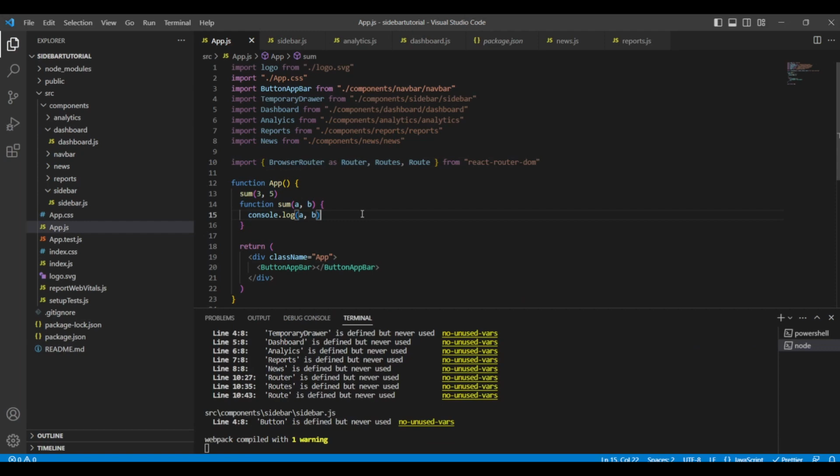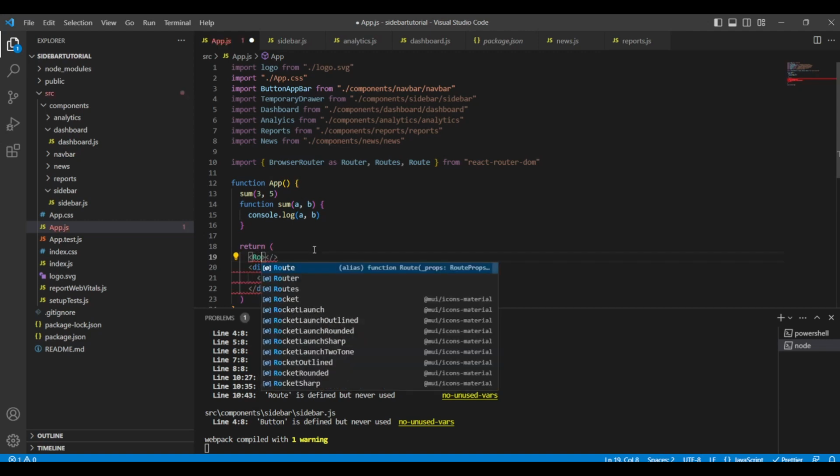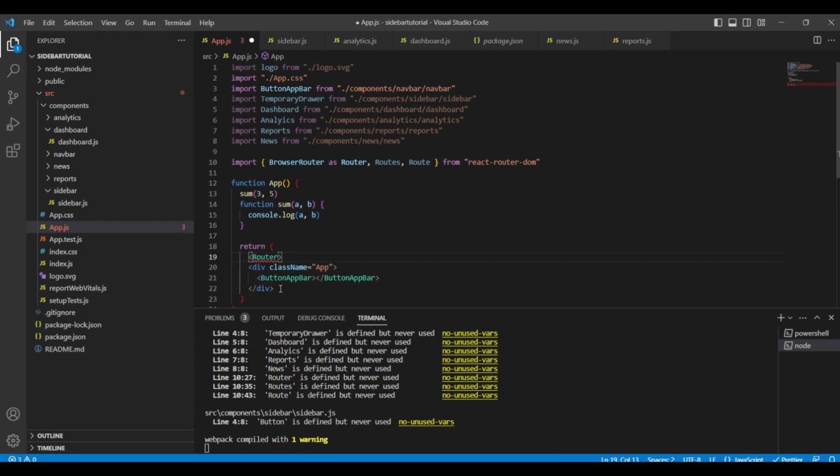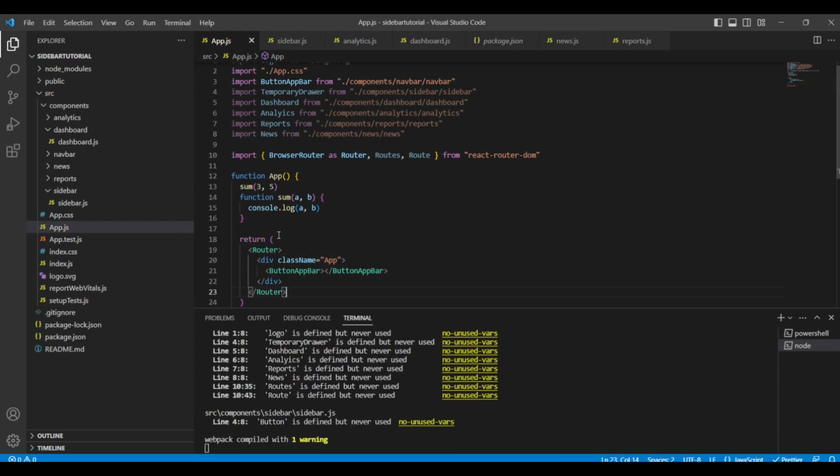I can save it, and here under the return statement, I'm going to enclose this entire code into a Router component that we have imported. I'll cut this section and put it down. So we will enclose the entire application under the Router. Under this Router, we are going to create different routes.